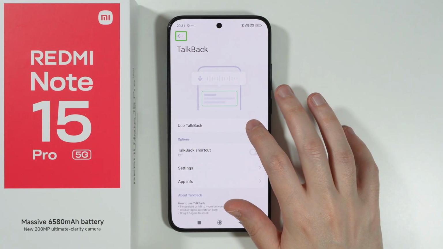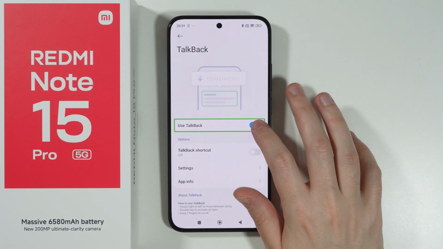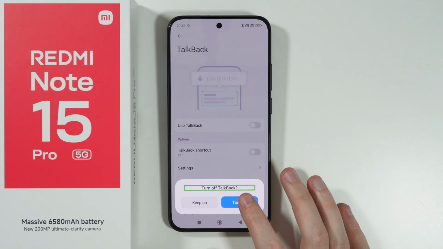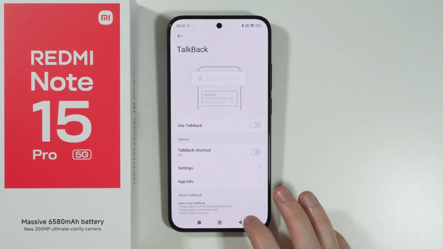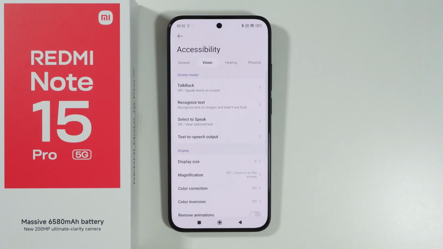And then we have the switcher, so we're gonna tap on it once, of course, and then double tap. And we also need to confirm, so tap once on the turn off and a double tap. And finally, TalkBack is deactivated. And that's pretty much it.